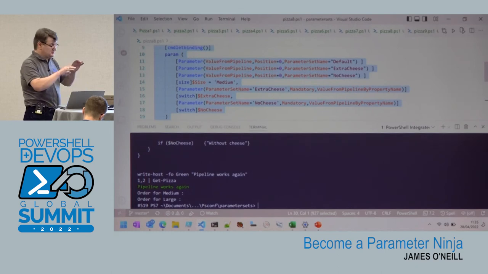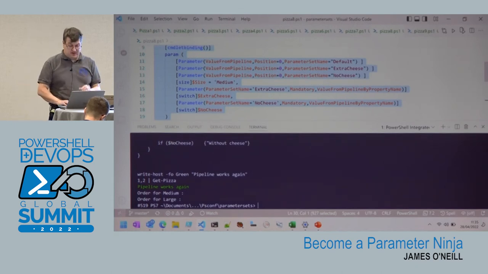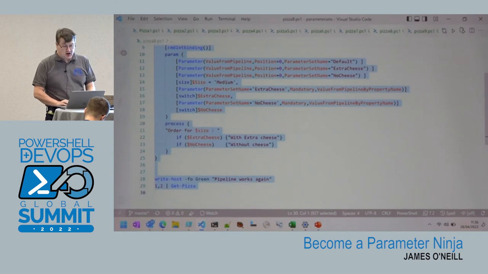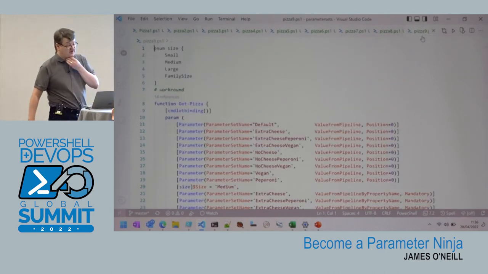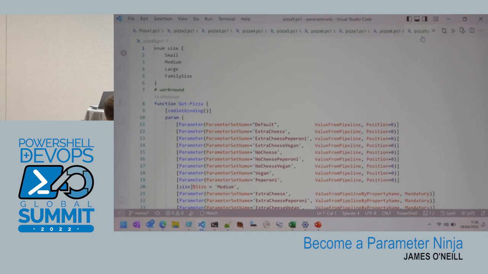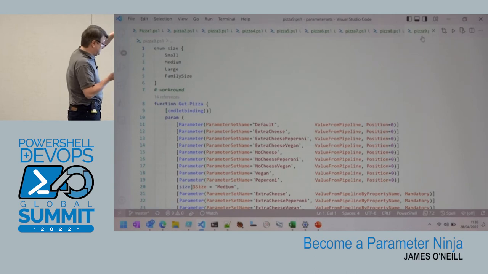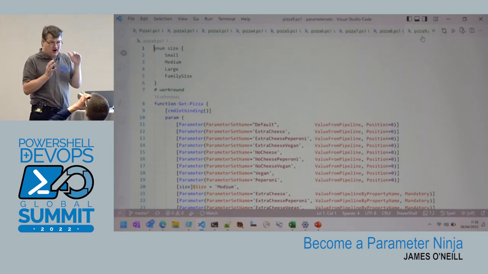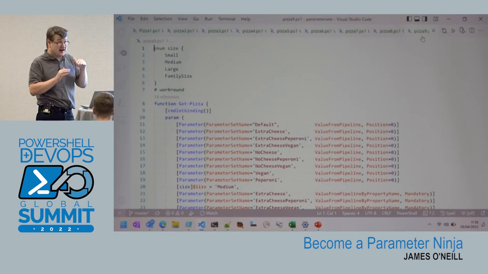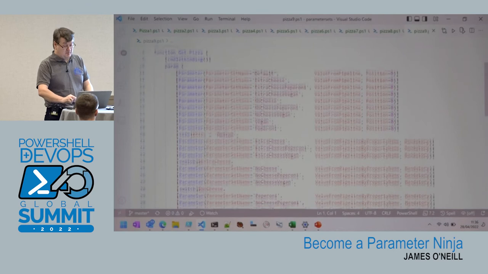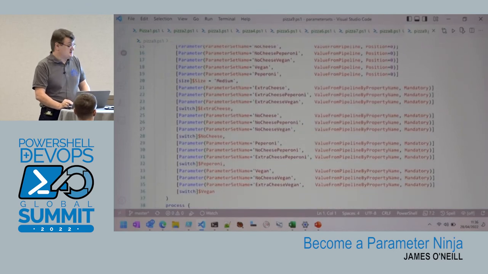So those are some of the little bits to go over. And I talked about proliferation. So for proliferation, let me just show you what happens if we say people can specify a vegetarian pizza or they can add pepperoni. This is what happens to our parameter sets. And this is why sometimes you go, you know what, I'm never going to get this done entirely with parameter sets. I'm just going to have to write some code inside the function that says this is not a legal combination, because this is getting a little bit hard to manage.